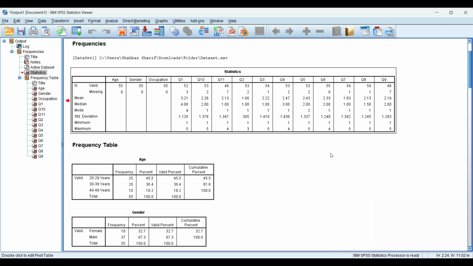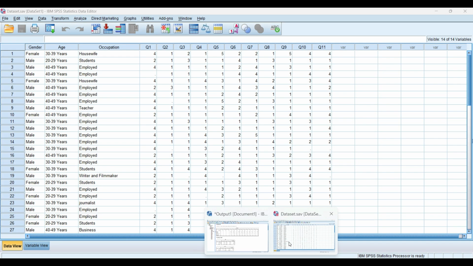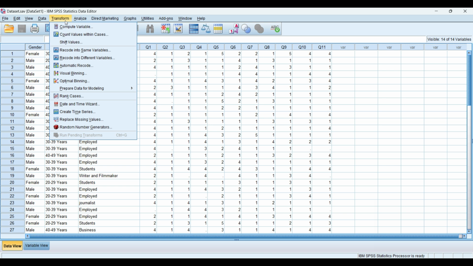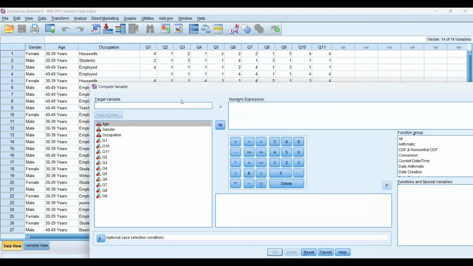Next method, we are going to find where the missing values are. So we will use the compute variable function to identify where the missing values are. We will go to Transform and click on Compute Variable. You will put the missing function here, missing with a bracket, and then you will rename the target variable. Like if we want to find the missing values from question 1, we will name it question 1 missing.